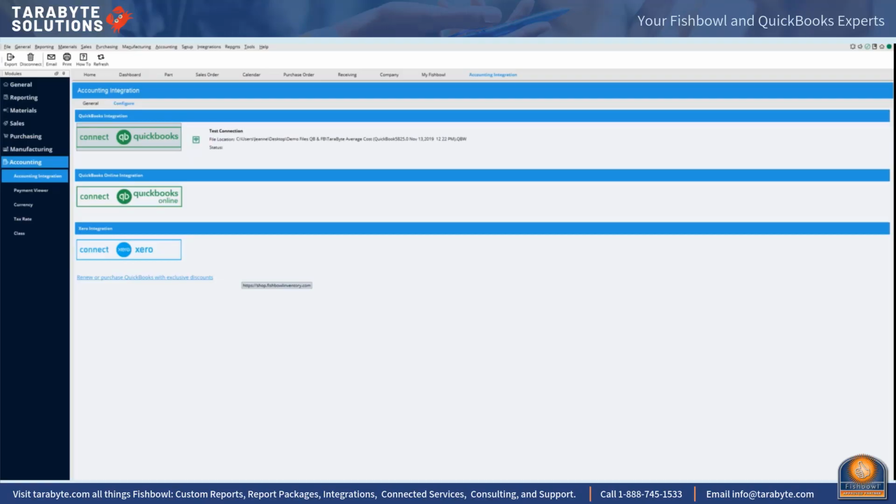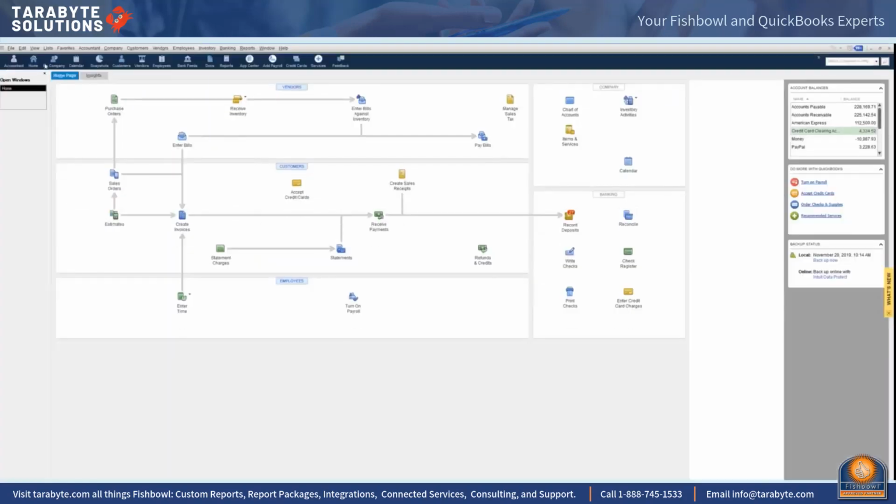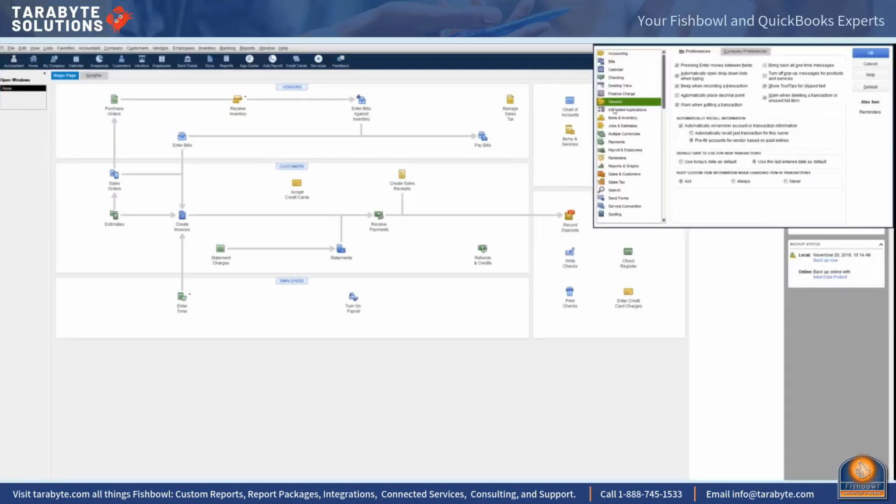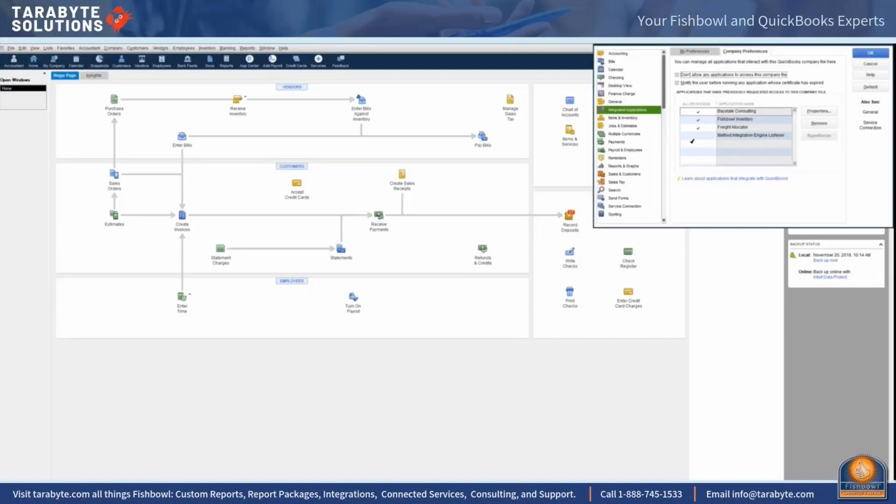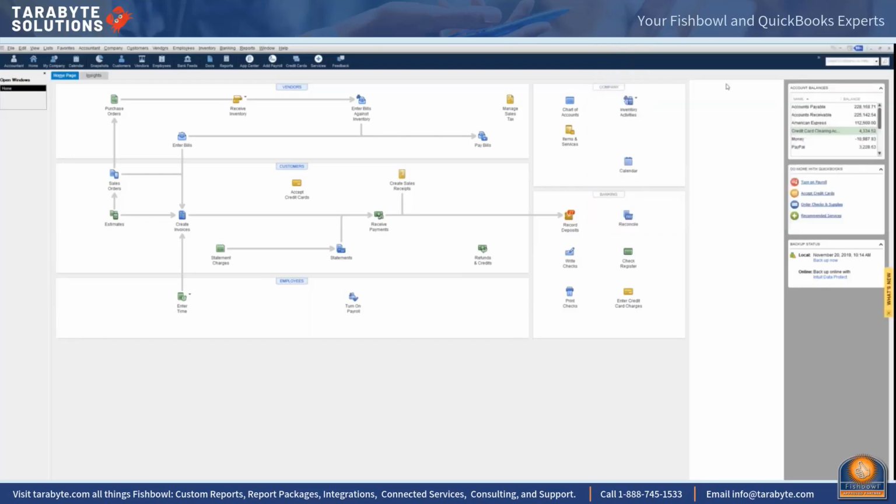It'll tell you things like you have to be in single user mode. That's not true. Once you've been connected one time, you do not have to go back to single user mode to reconnect. That single user mode requirement is a QuickBooks requirement, because in QuickBooks you are going into preferences, integrated applications, and granting permission. This has to be done with admin and single user mode. Once it happens, you do not have to be admin and single user mode anymore. So ignore the instructions.